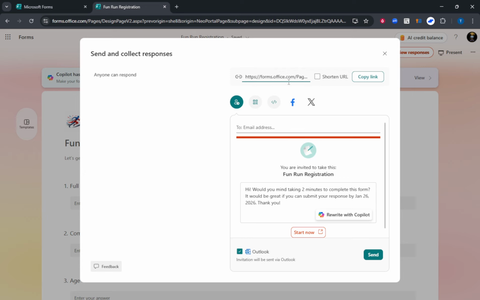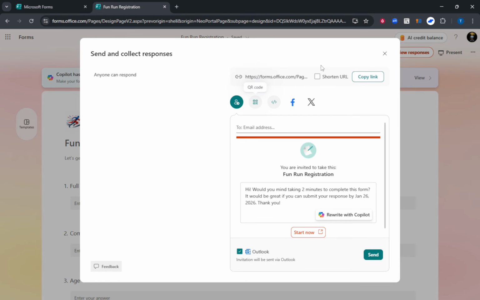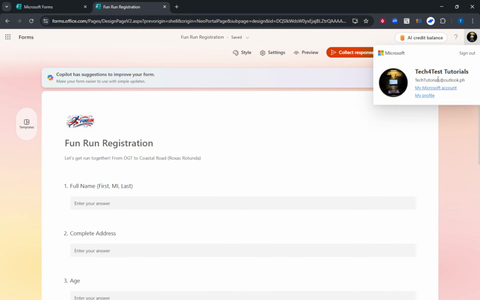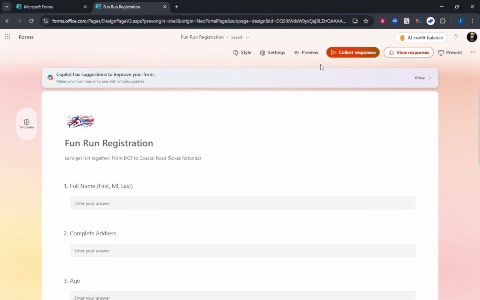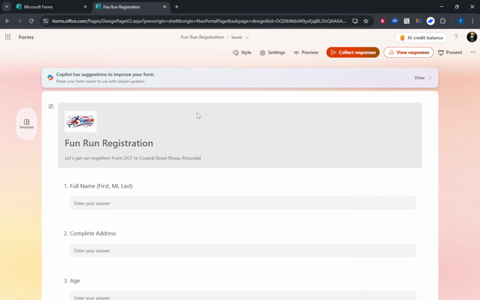A couple of quick tips for smoother setup. If you don't see these access options, confirm you're using your organization's account and not a personal one. In some cases, administrators manage sharing policies, so options may be limited based on your organization's governance. Also, be aware that when login is required, forms can record the respondent's name from their account, which is helpful for tracking and accountability.